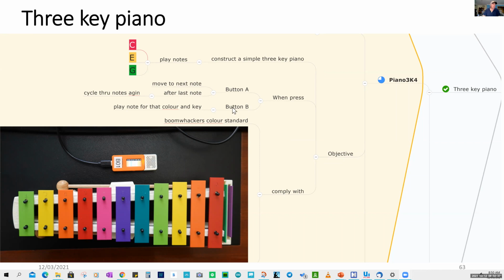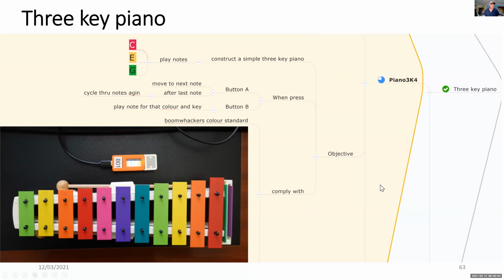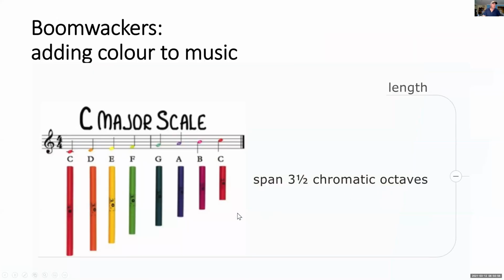You press button B, it will play the note for that color, and it will also show us a different color in the circle, and we'll use a circle for the note selection. So the colors come from boomwackers, and originally started off with tubes of different lengths and colors, and these represent the notes on the scale.